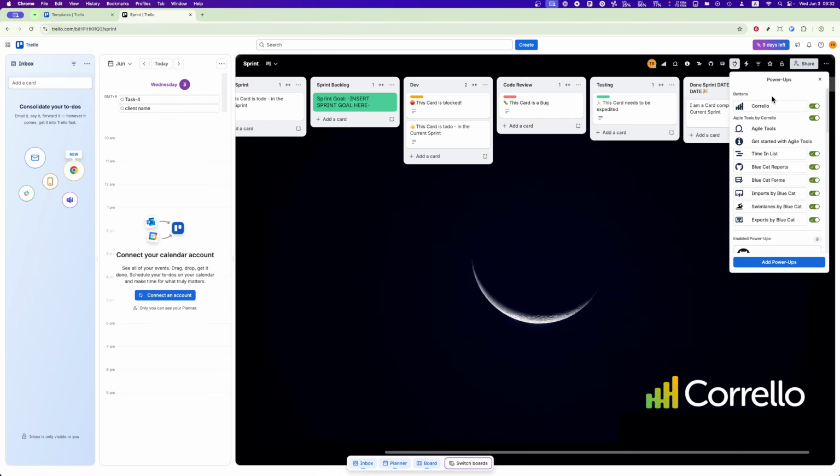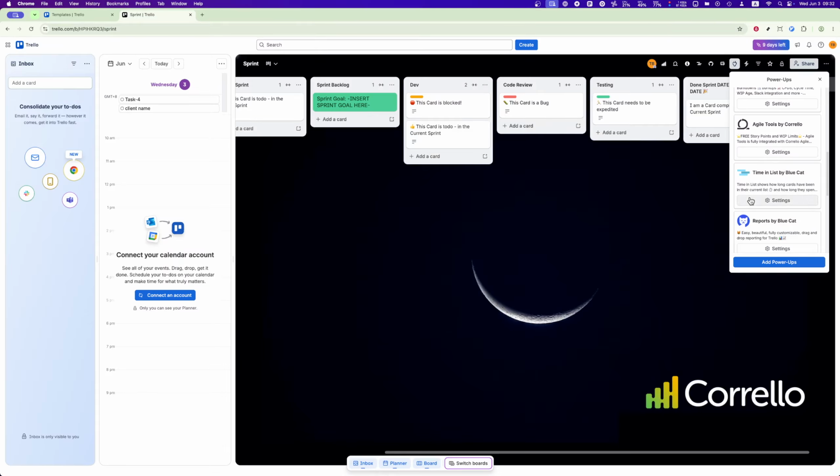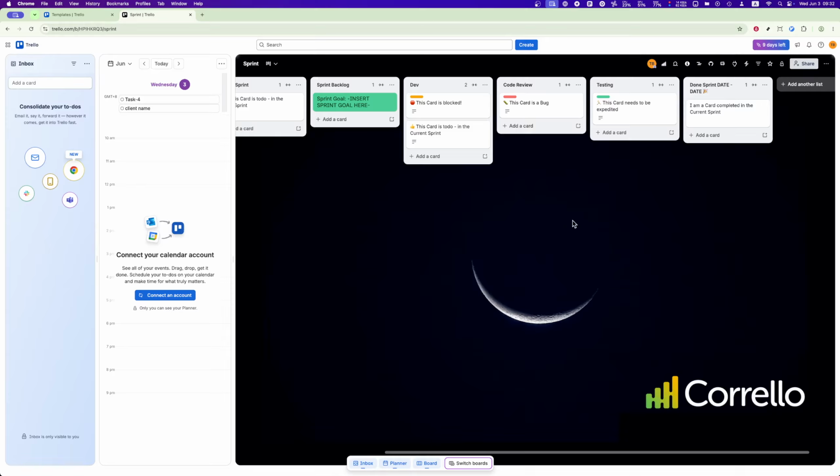Finally, make it a habit to regularly update your board. Keep your cards up to date, maintain the organization of your lists, and use labels and checklists to ensure nothing falls through the cracks. This consistent upkeep will help your sprint board stay effective and reliable. And that's it. You've just learned how to create and manage a sprint board in Trello.